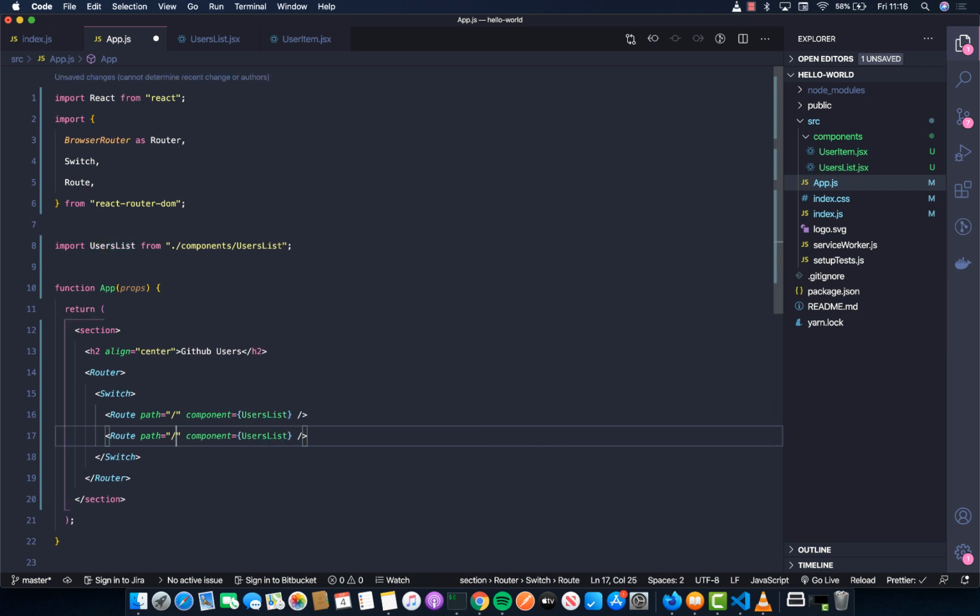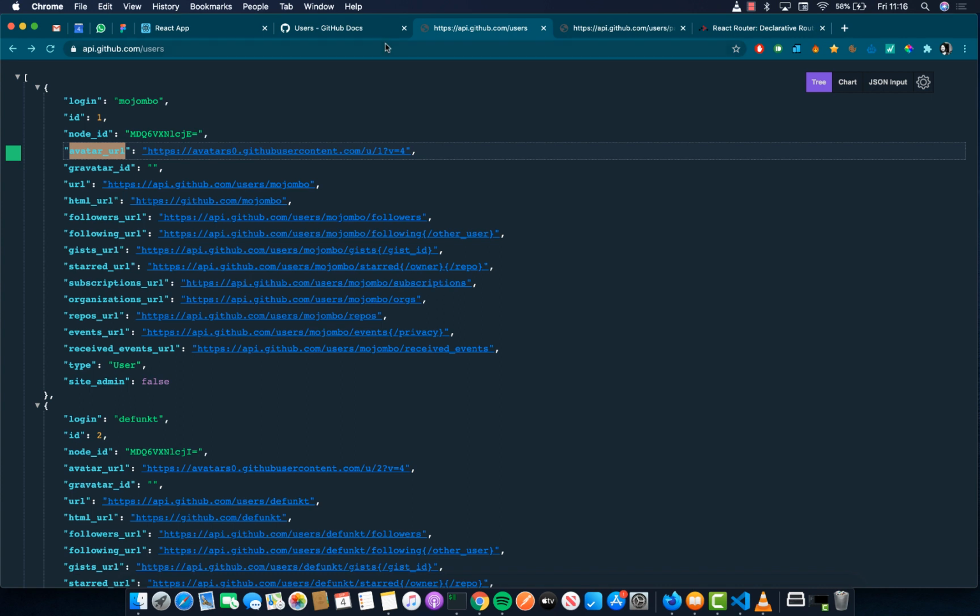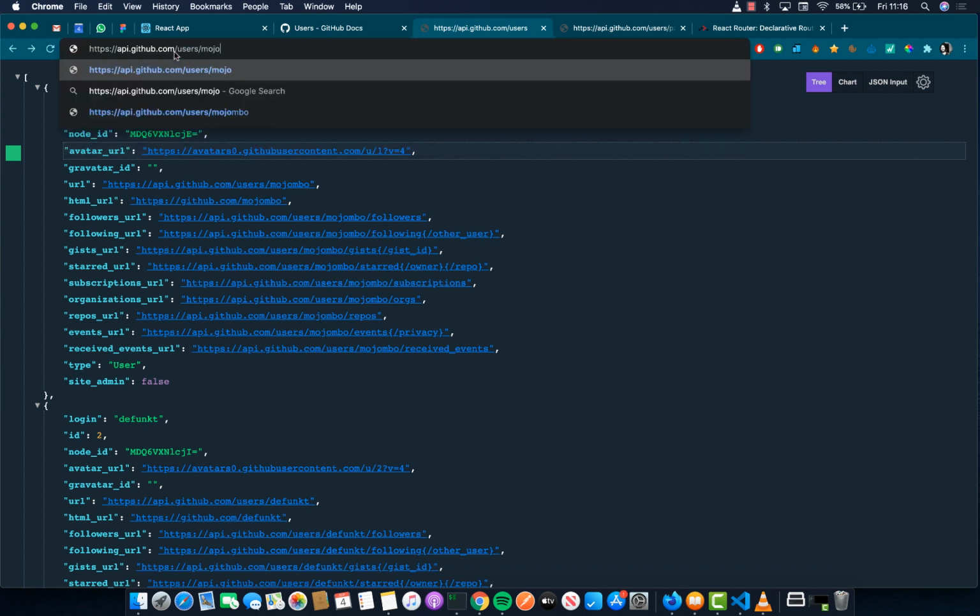So when the path is user/userID. So what we are doing here is we want to add some dynamic aspect to that route. So for example, if I'm looking for this first user which has this login ID of Mohombo, so this will get passed like this in our route, and then we'll extract this information from the route in our detail component that we are going to write now, and make an API call using that.